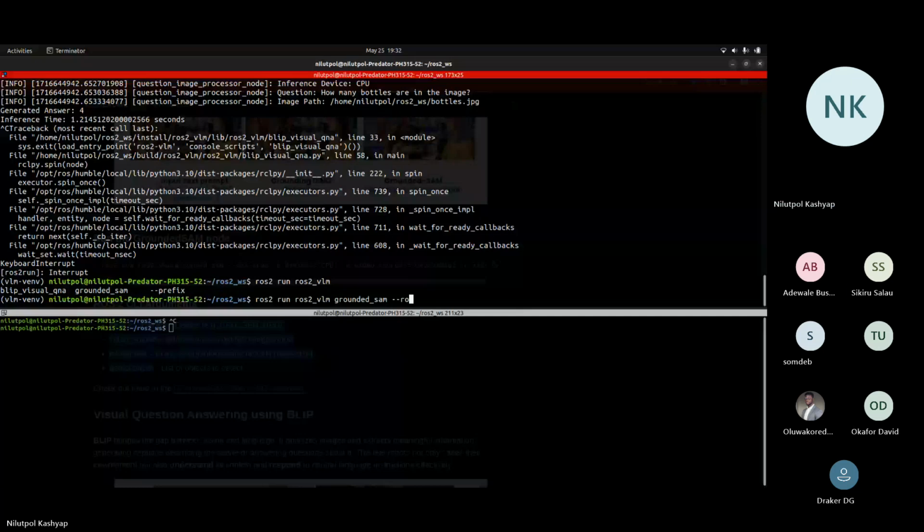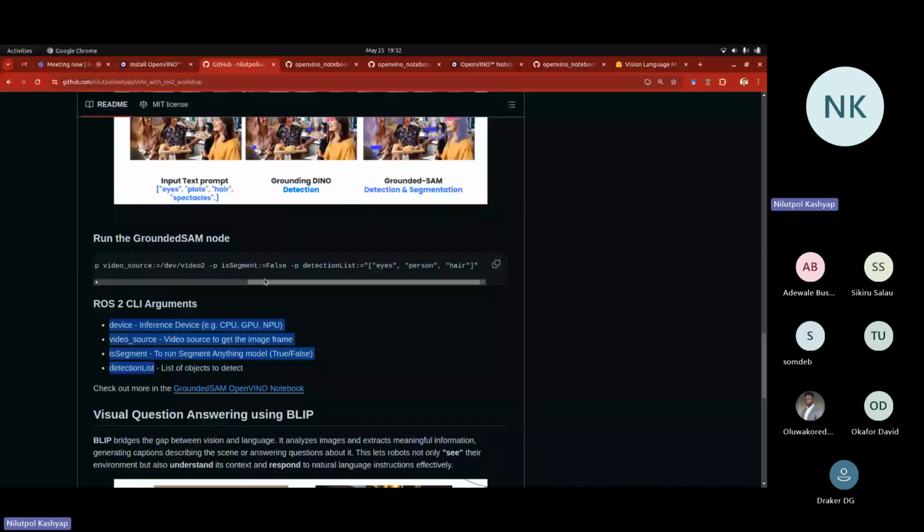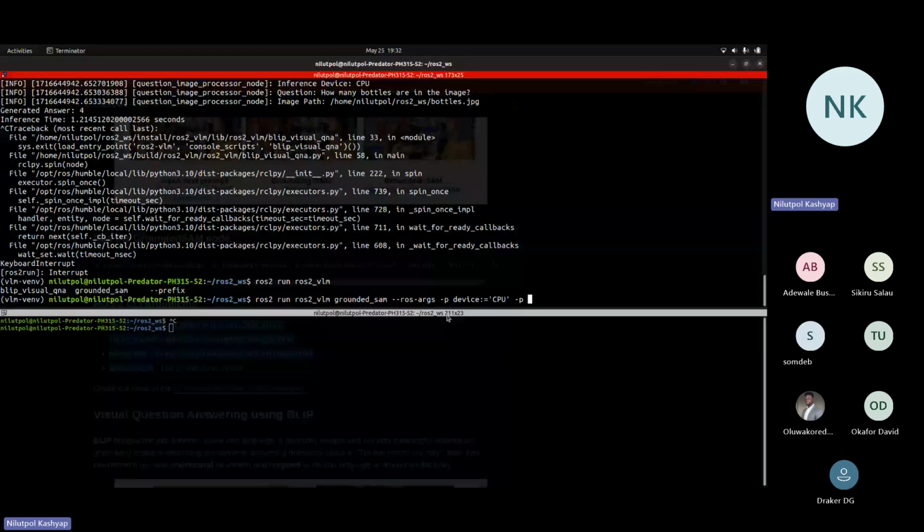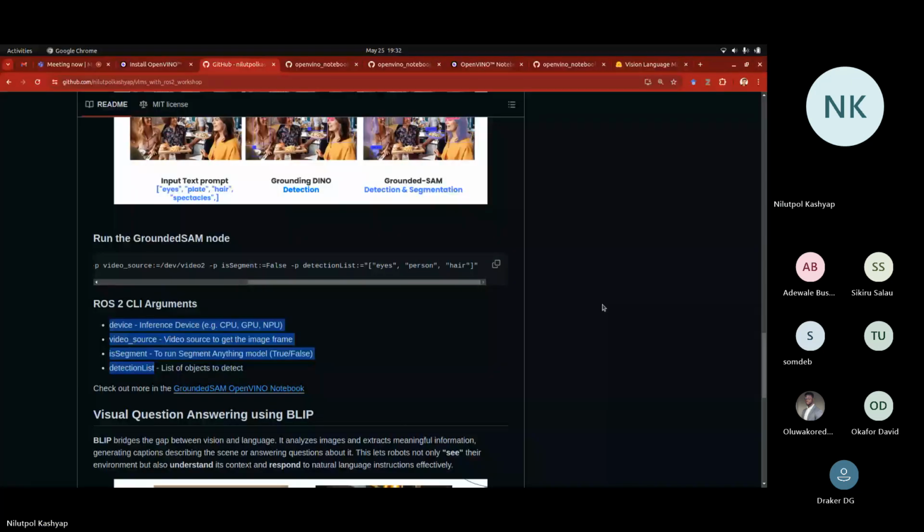First I'll provide device. So let's provide CPU. Okay, next one is segment. So let's keep it false for now. We don't want any segmentation for now. Third one is your video source path.